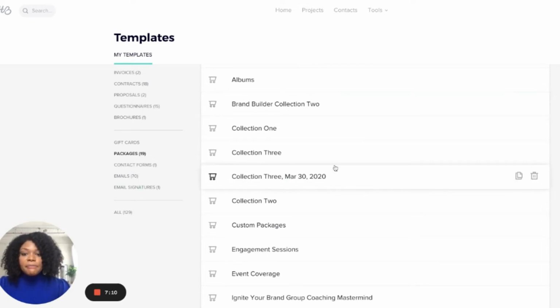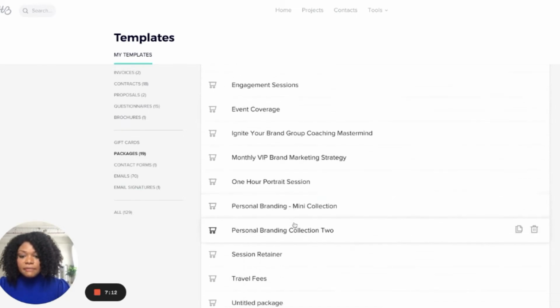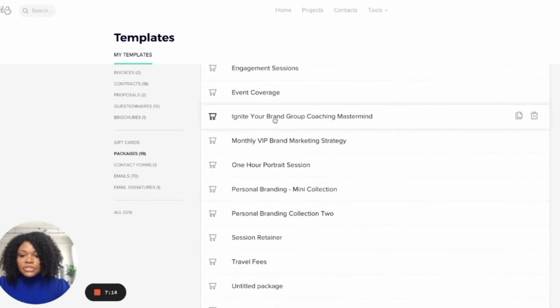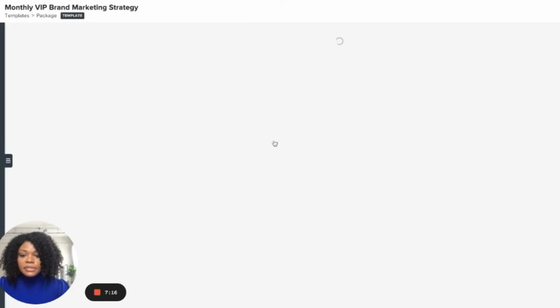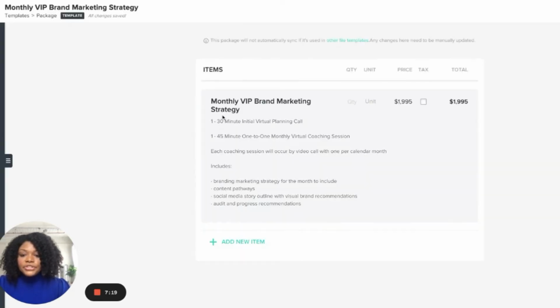So once you have your packages in, I'll just give you an example here. Let's just pull this one up. So as you can see here, you'll want to put in the title of your package, what it includes, exactly what they're getting, the prices here. And this is helpful too, because this will automatically populate over into your contract. So everything is outlined, all of the services that you are offering for this particular client.